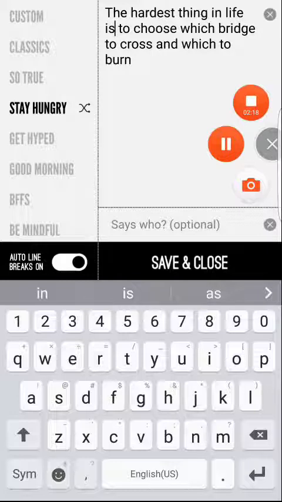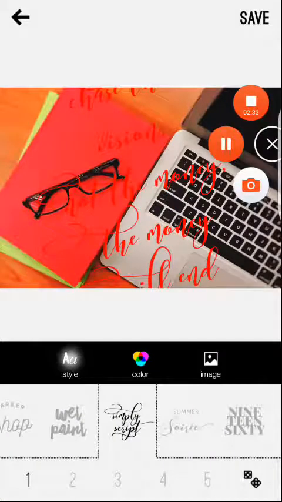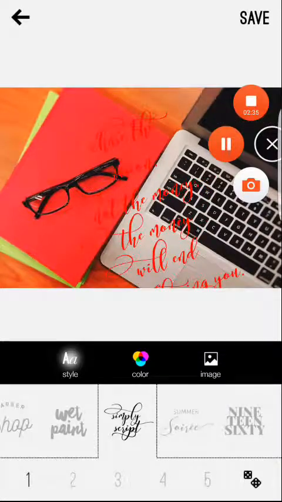The hardest thing in life is to choose which bridge to cross and which to burn. That's not a good one for that particular photo, but chase the vision, not the money. The money will end up following you. I love that one by Tony, what is his name? So we're going to save and close.